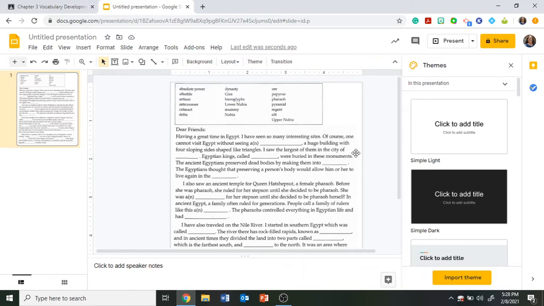Egyptian kings called blank, so what were Egyptian kings called, were buried in these monuments. The ancient Egyptians preserved dead bodies by making them into blank. The Egyptians thought that preserving a person's body would allow him or her to live again in the blank.